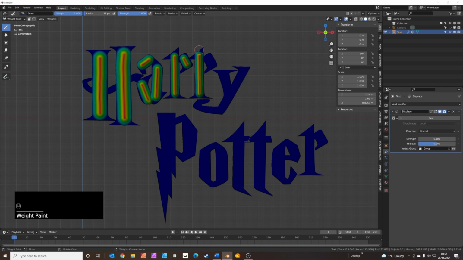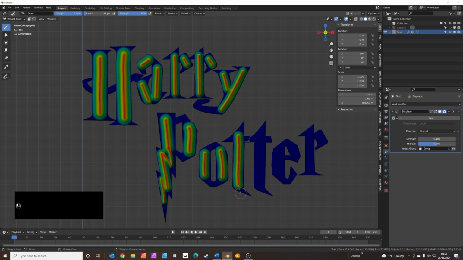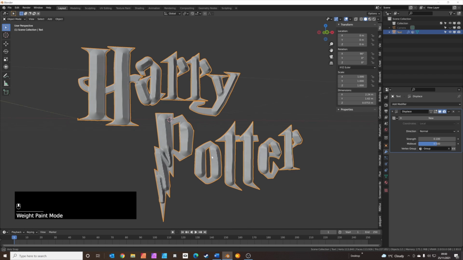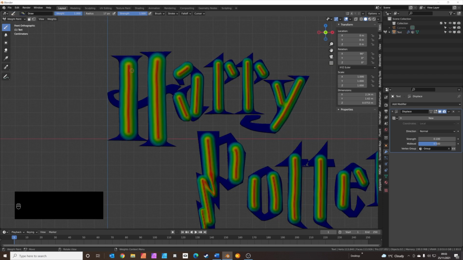So you want to make sure you're starting and ending so the green part of the weight paint doesn't go right to the edge of the letters. Pop back into object mode if you want to see what it looks like. We can go back into weight paint mode now and just add in some extra details with a smaller brush just to accentuate the serifs.